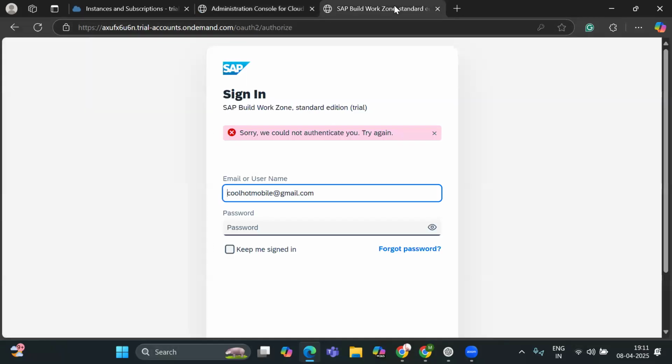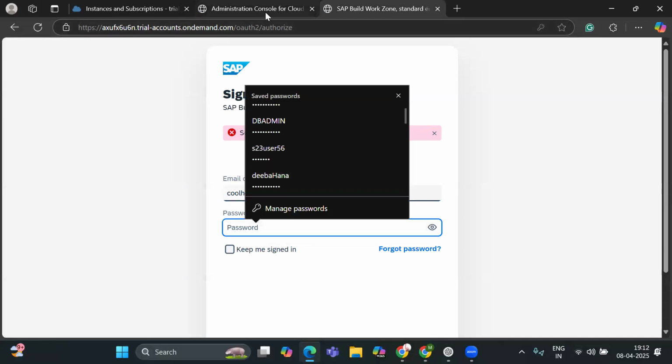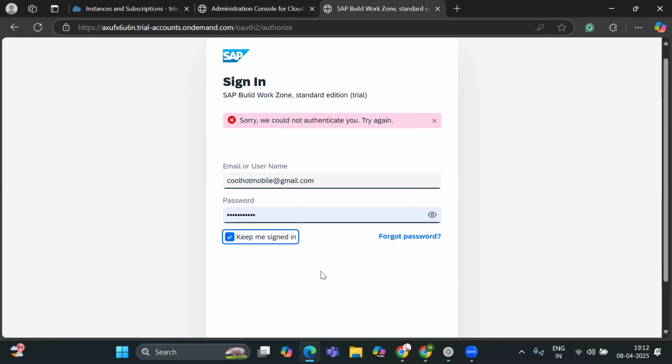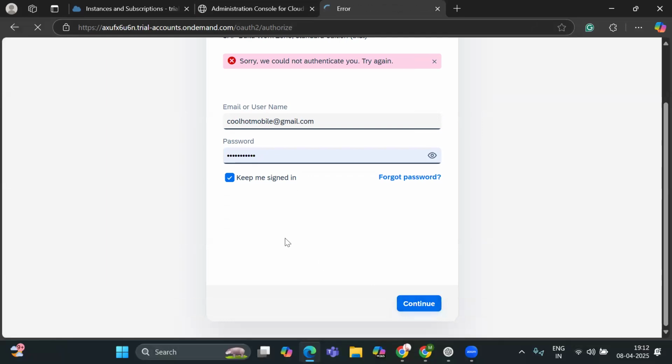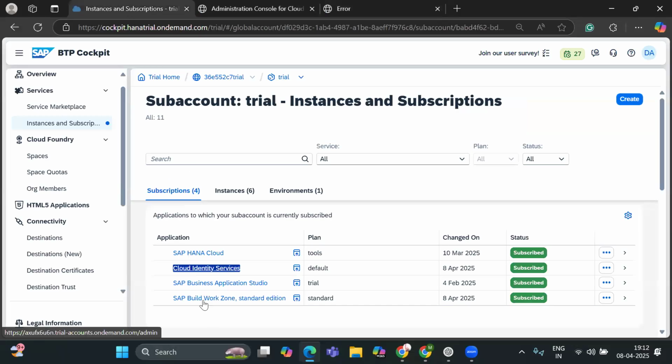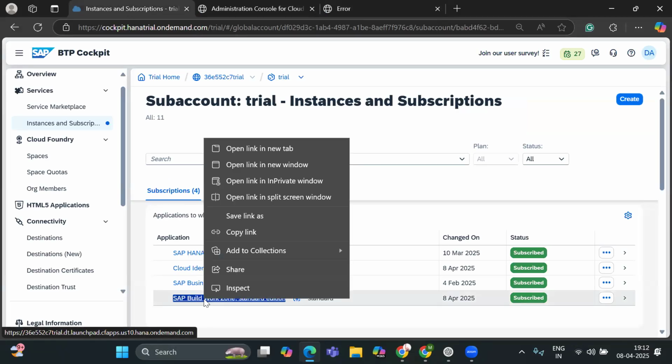I was into the build work zone actually. I went to this administration console over here. Let me just go to the thing and keep me signed in, and now I'll try to re-authenticate myself. And identity provider could not process the authentication request. So I'll just try to re-log in with in a SAP Build work zone.